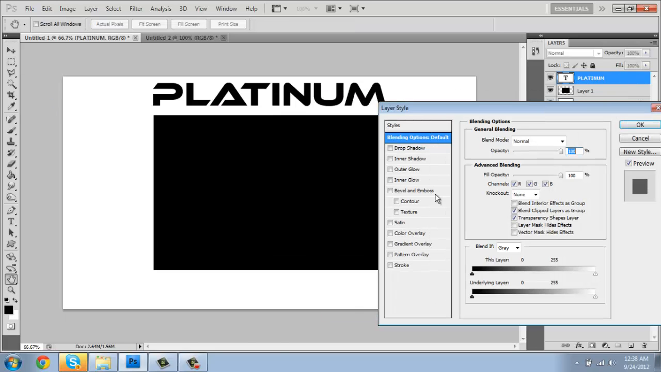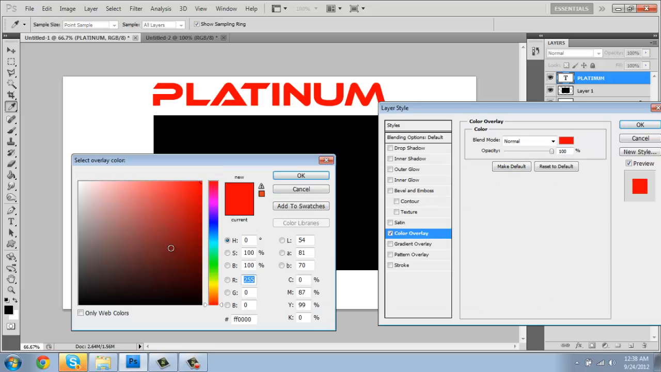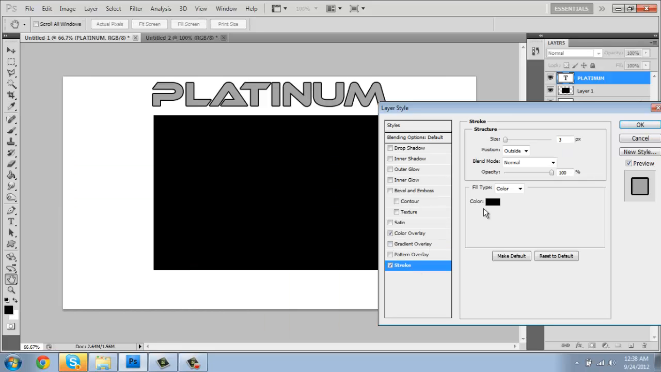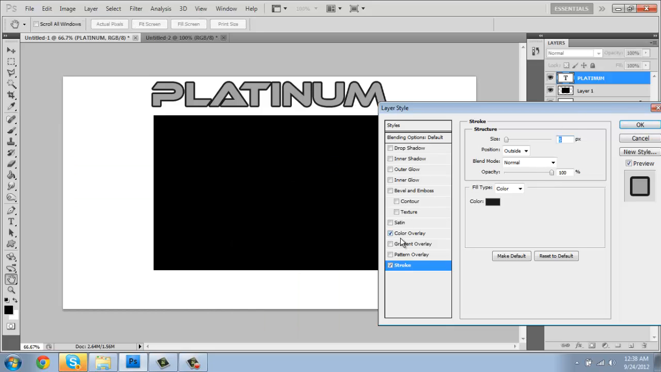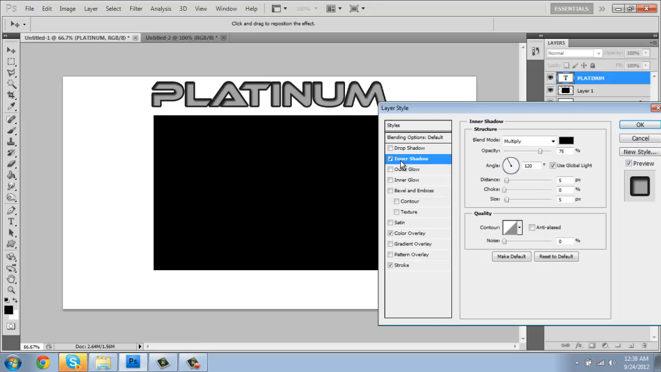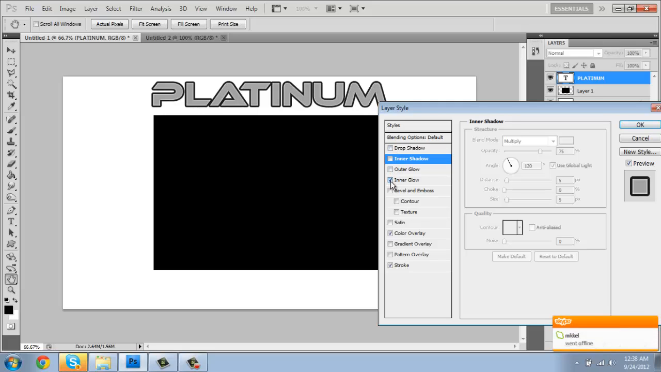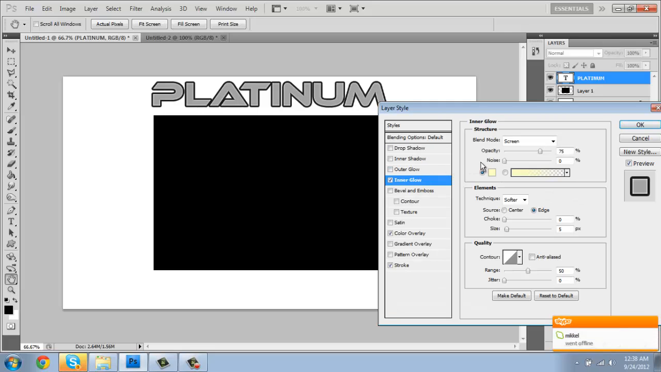So open the blending options and let's change the color overlay to a silvery kind of color. Let's put a stroke on it because strokes are amazing. Let's make that 5 and maybe make it darker gray. I don't want it full black. That looks good. Let's go with that. And let's put inner shadow. No, I don't want that. Not a drop shadow. How about inner glow? Ooh, that looks awesome. Let's put an inner glow. Put it all the way to 100.